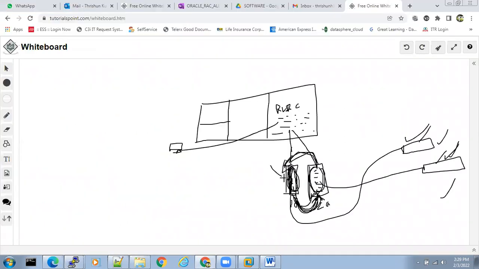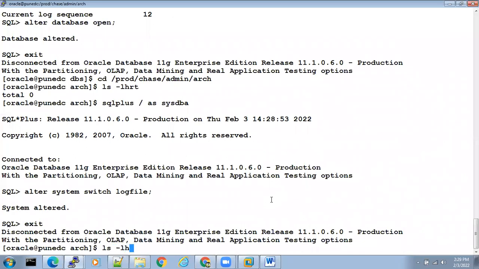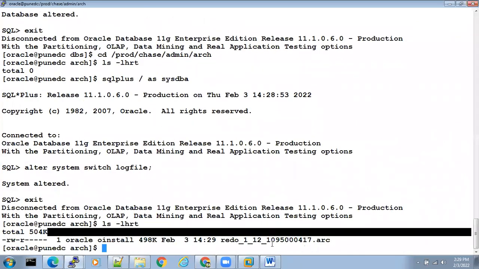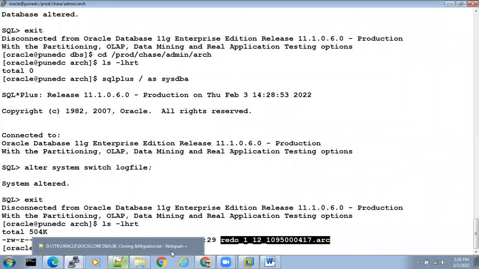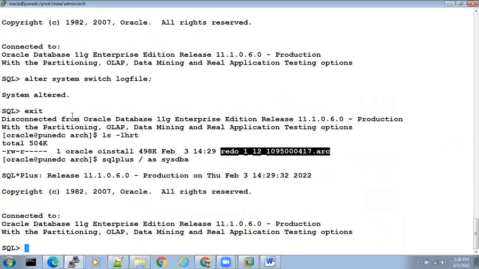See, now what happened? It was writing into redo 1a. Suddenly I switched the redo log file manually, so it started writing into redo 2a. Now whatever the data is there in redo 1a, it will be archived. Let's see whether the archive is generated or not. See, one archive generated. Everyone able to see the archive? Let me do one more log switch.